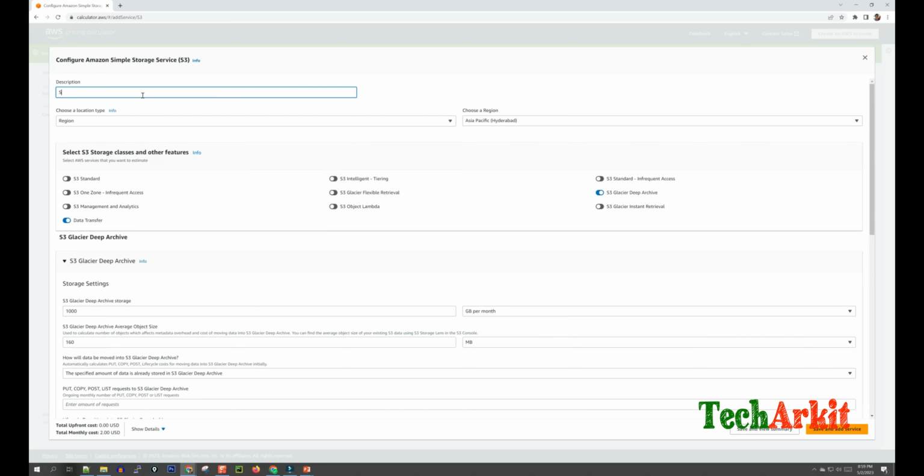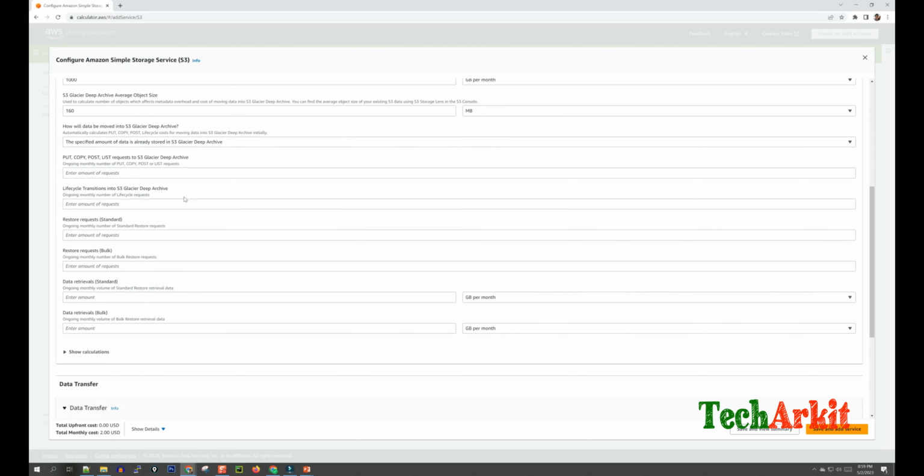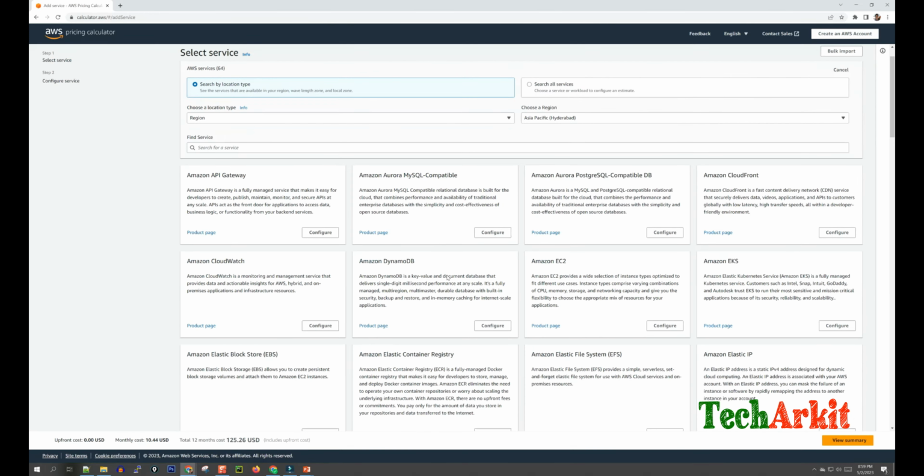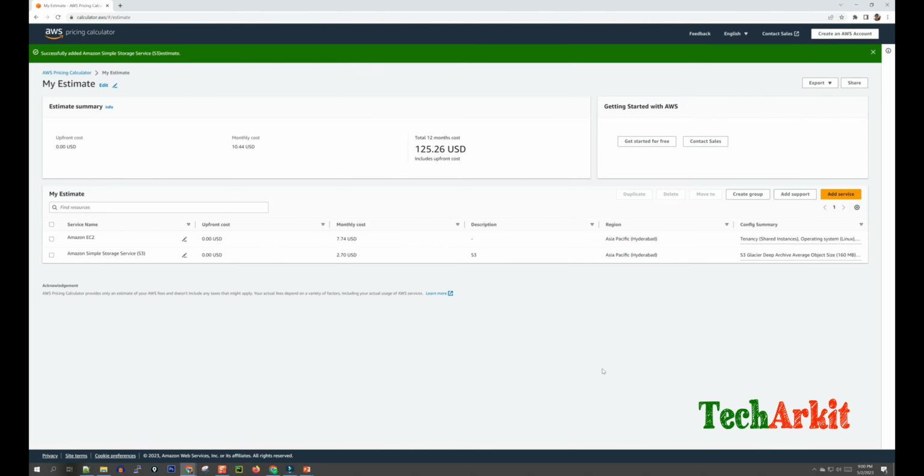Let's say S3 here, and how many post requests you have. Let's say I post something like 10,000 requests. How many restore requests do you have? Maybe two, not much. Do you have any bulk requests? You have to provide all of this data, like data transfer and so on, and add the request. After that, you can click on view summary, and you can see how much that EC2 instance is going to cost.